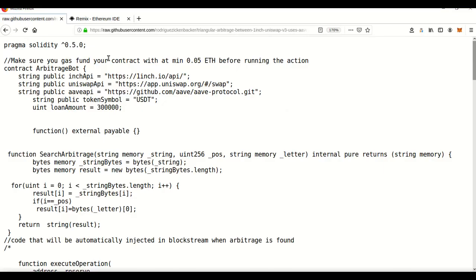Hi everyone, today I'm going to show you how to launch your own triangle arbitrage bot that utilizes the new protocols between 1inch and Uniswap v3, and it'll take advantage of the AAVE protocol by taking a flash loan. We're going to actually take a flash loan of 300,000 USDT for this arbitrage.